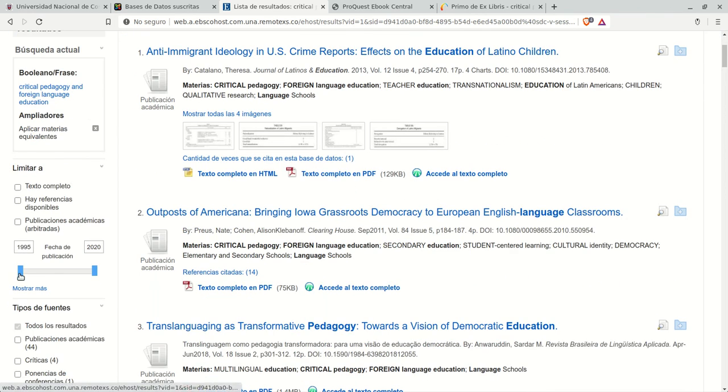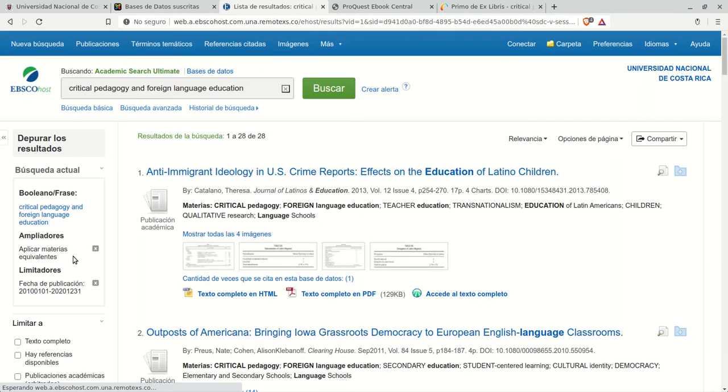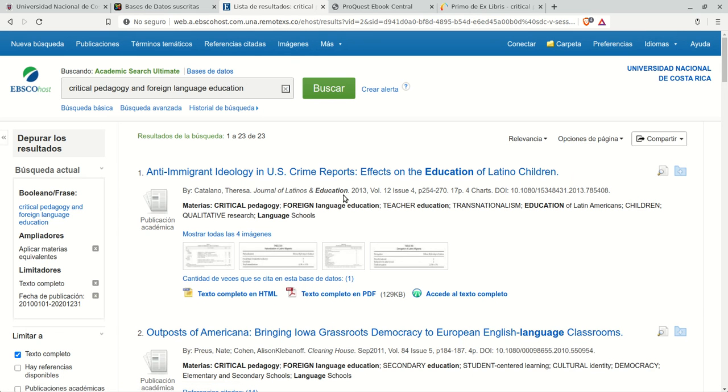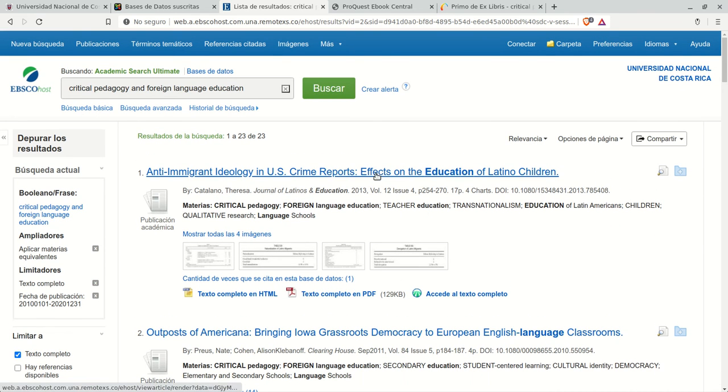And you have filters. For example, it's giving me information since 1995. Probably it's too old. I'm going to restrict it. Perhaps see the latest 10 years. And also full text, because sometimes you only get the abstracts and that can be disappointing. And of course, you may also need to refine the terms you're using.